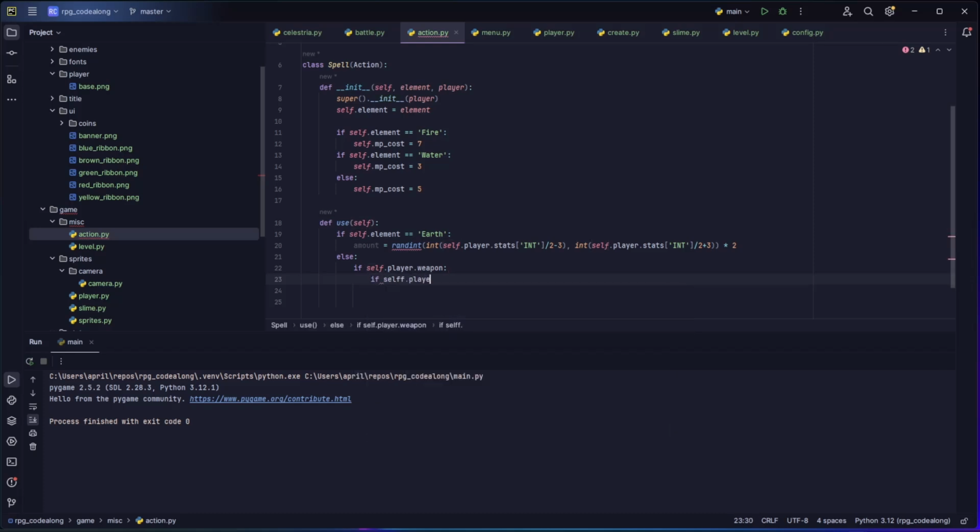If self.player.weapon.type is equal to staff, because the staffs don't add any damage to your melee attack, but they double your spell attack damage, or it's 1.5 times damage. And I'm going to copy this, paste it there, but instead of multiplying it by 2, we're going to multiply it by 1.5, and that's going to be an integer. We need to import randint.